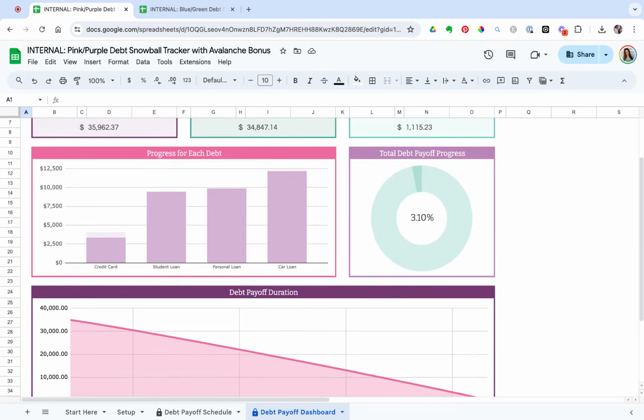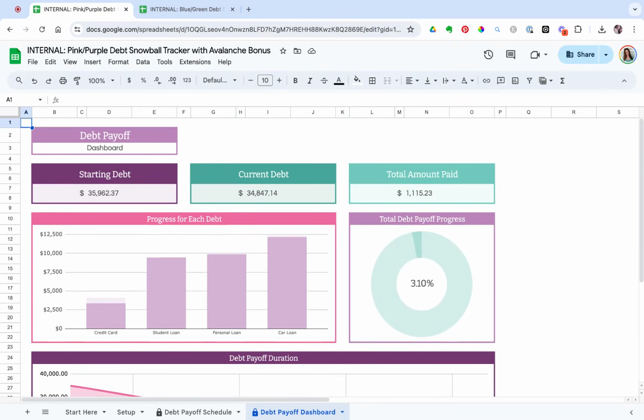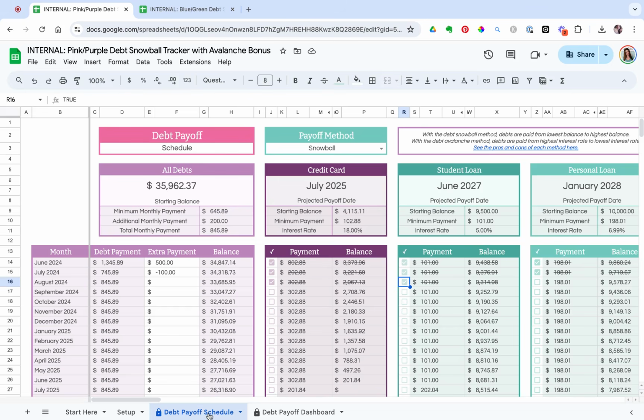So I hope this debt snowball and avalanche tracker helps give you a nice visual picture of how you can pay down your debt and how becoming debt free can be a reality for you and your household.